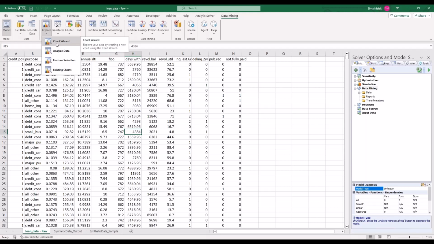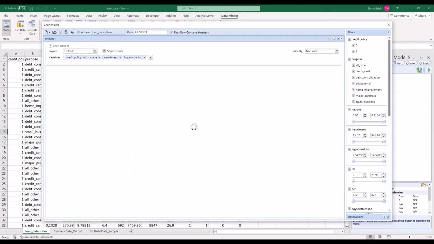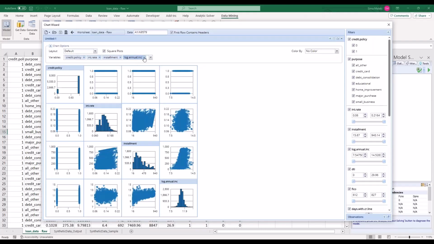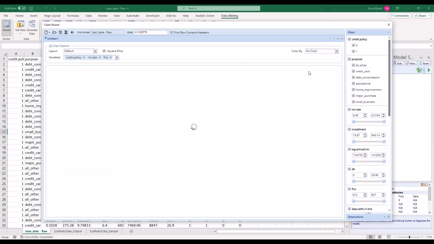I will show you Chart Wizard. I will show Analyze data later on if we have time. Okay, it's pretty straightforward. Let's click on Chart Wizard. Very quickly, you can, for example, choose a scatter plot matrix. And once it's ready, I'm going to remove a few. Okay, that's good. Let's add the FICO score, which is easier to follow.